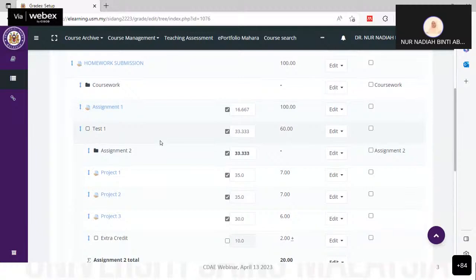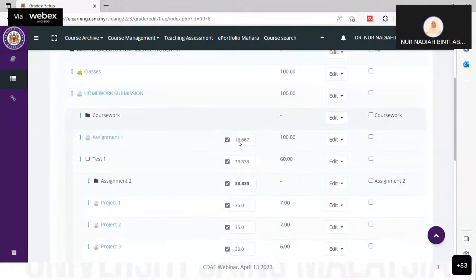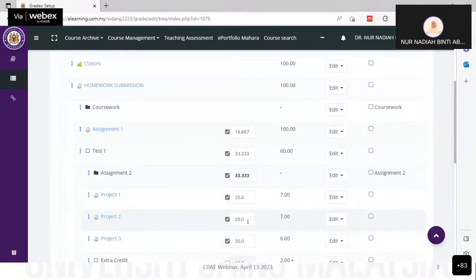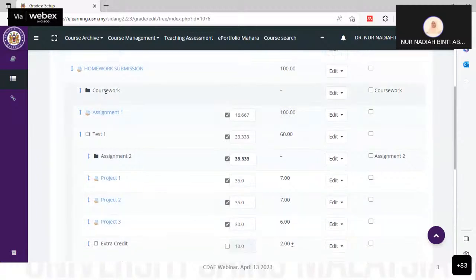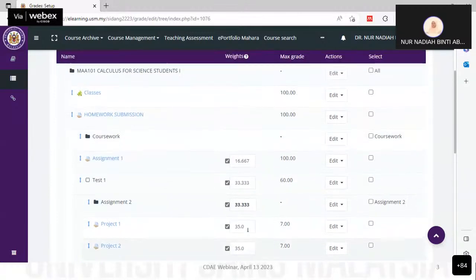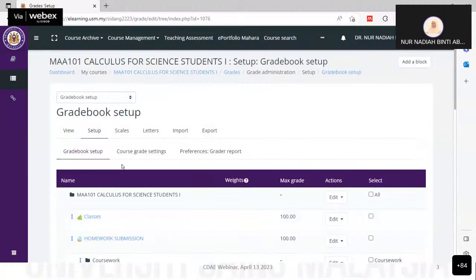Looks messy, but we'll go through one by one. And we can also set the weights of the assignment according to the BPK. So my course here, MAA 101, is 60% of the overall. So I adjust the weight accordingly. And then, yep, that's under setup.